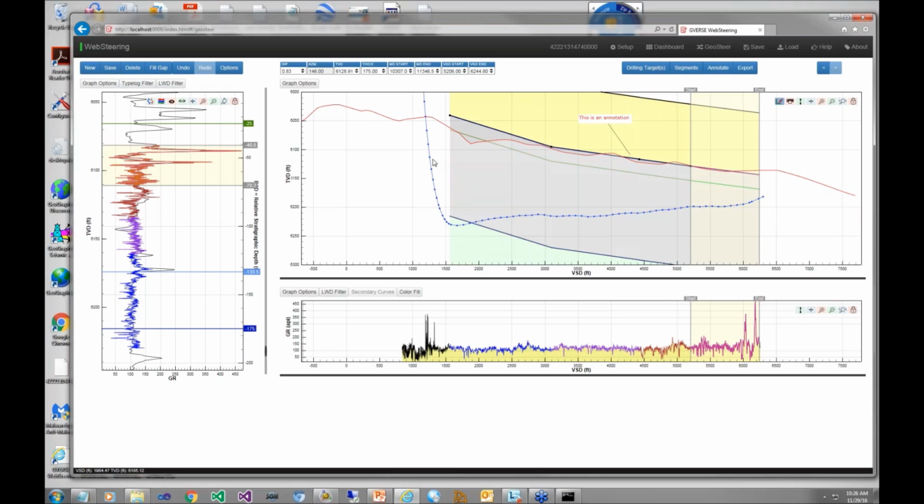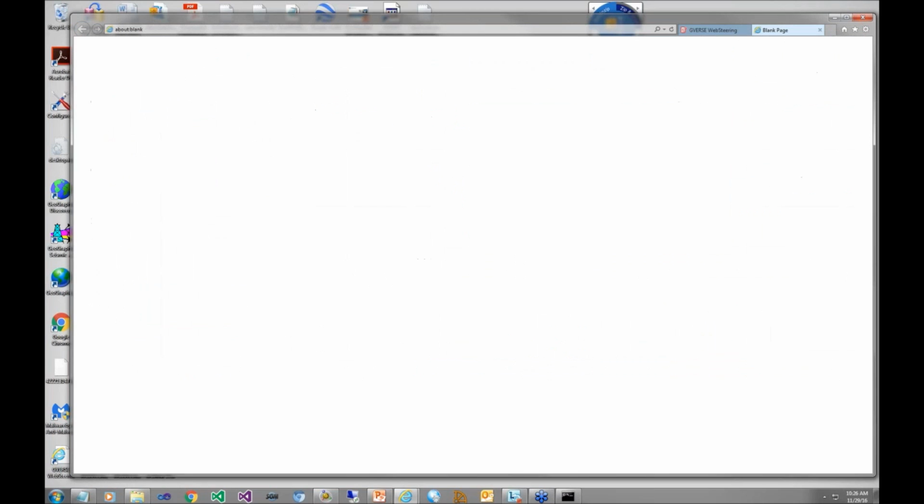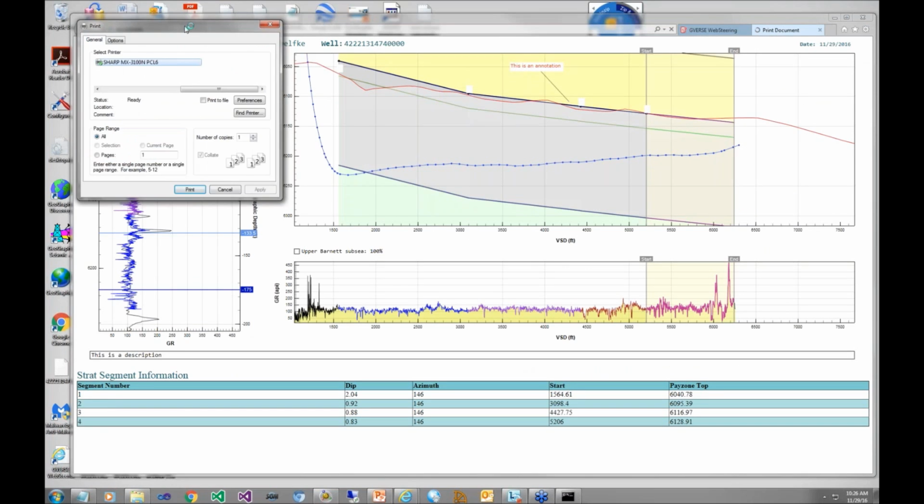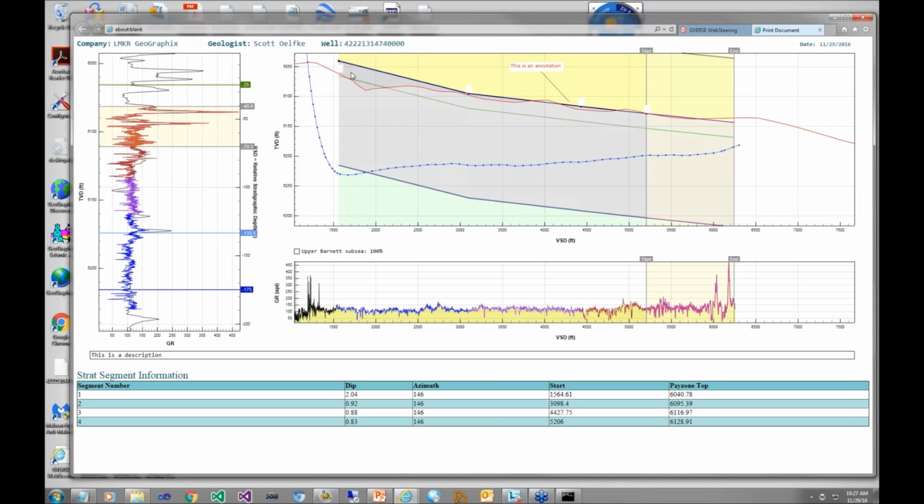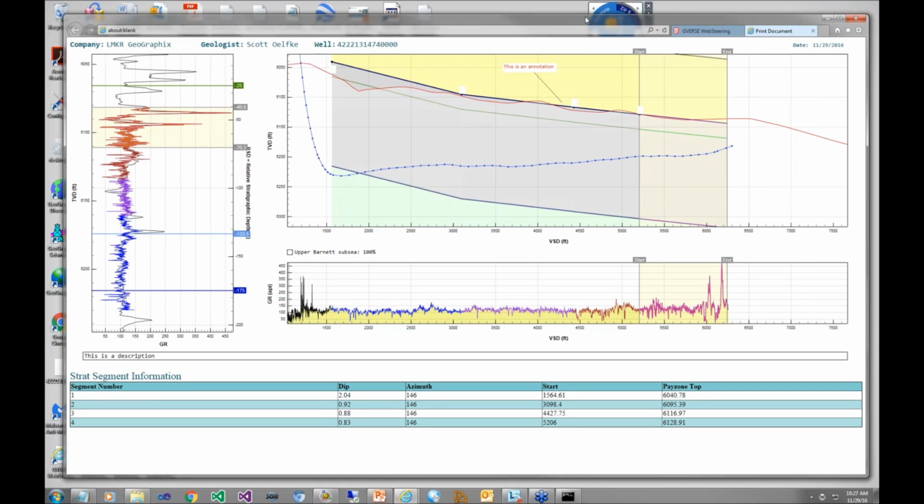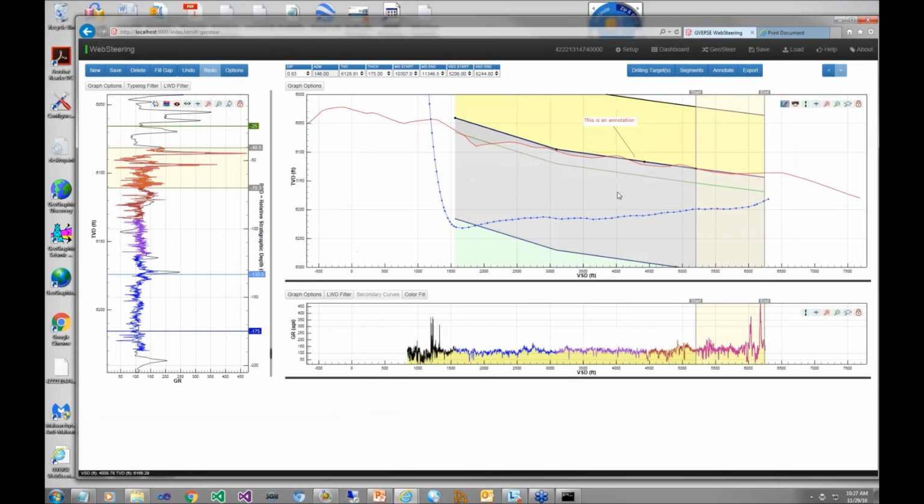Now the printout works a little bit differently whether you're using Chrome or not. This is the copy of the printout here. This is what will be printed out for you. I'll just print that right now and get a hard copy. Go back.